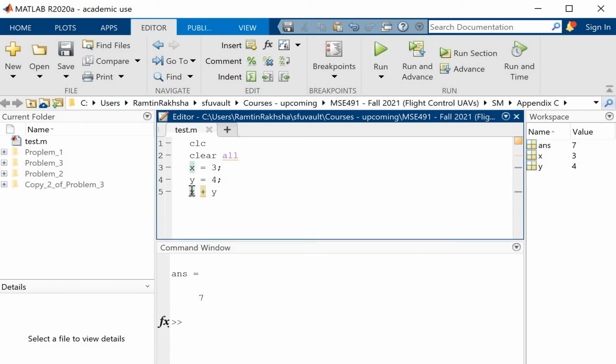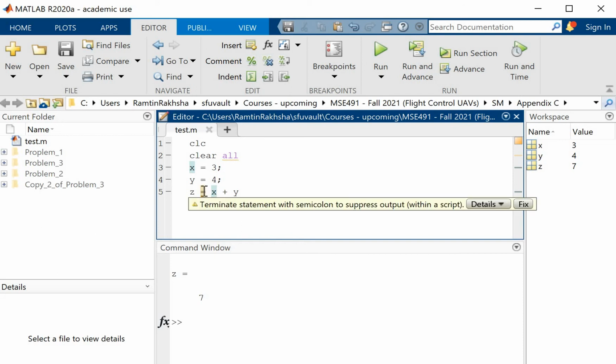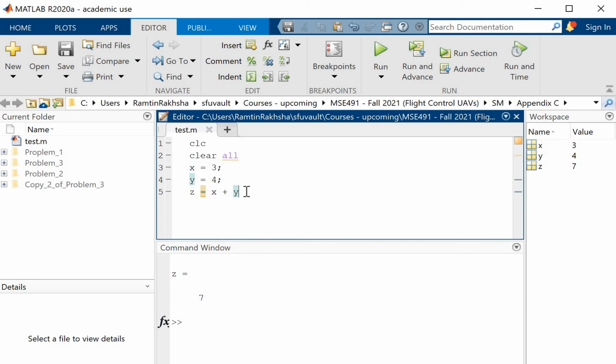So if I say okay, now parameter z equals x plus y, next time when I run it, if you keep your eyes here, instead of ans, we don't have ans here. Now it's z because I just assigned z here. But you can see there is a warning here. It says terminate the statement with semicolon to suppress output, because if you're writing longer codes with thousands of calculations, you don't want to print everything in the command window.